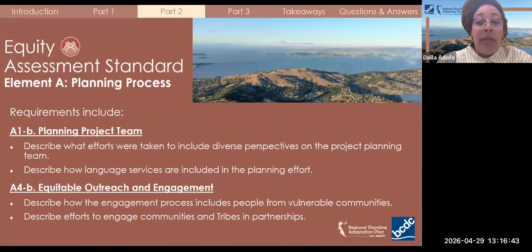Let's start with element A. The planning process is the first step in creating a sub-regional plan. The equity assessment in this element asks you to build a project team that reflects the diversity of the planning area. This includes taking intentional steps to involve people from vulnerable groups, such as unhoused residents, people with disabilities, youth, and elders. It also includes making the process accessible to multilingual communities through translation, interpreters, and translated materials.